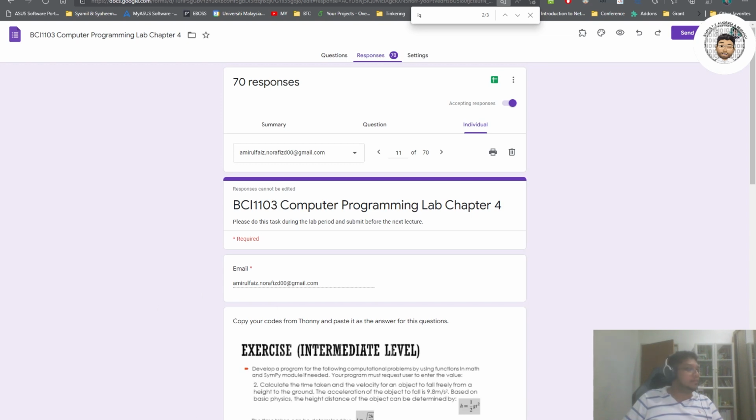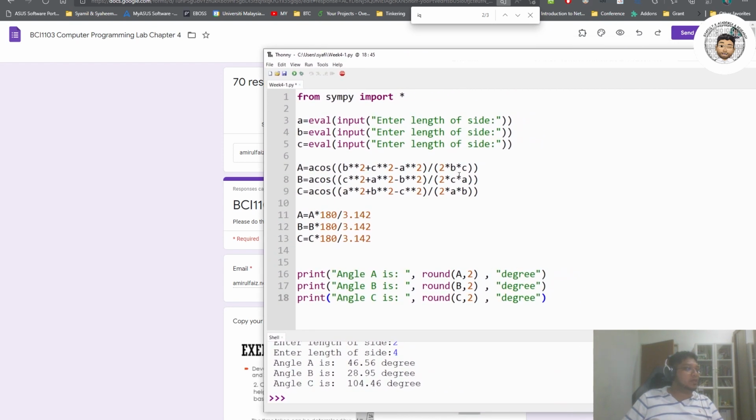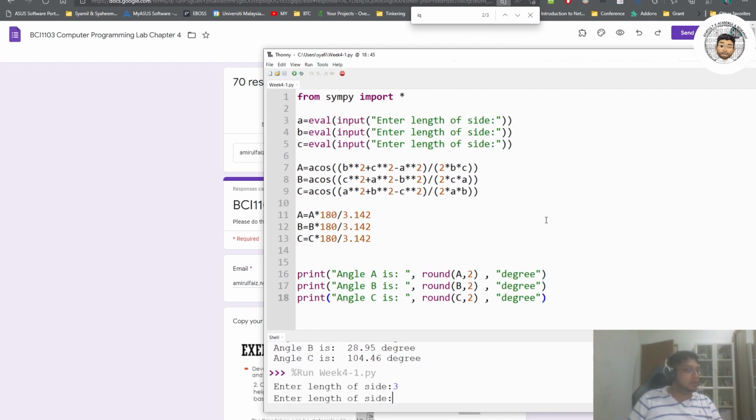Okay. So this one is a question from Ikuan. Okay, 3 inputs, eval input, A cost, B. Okay, 3, 2, 4. Okay, sama je, no problem lah.